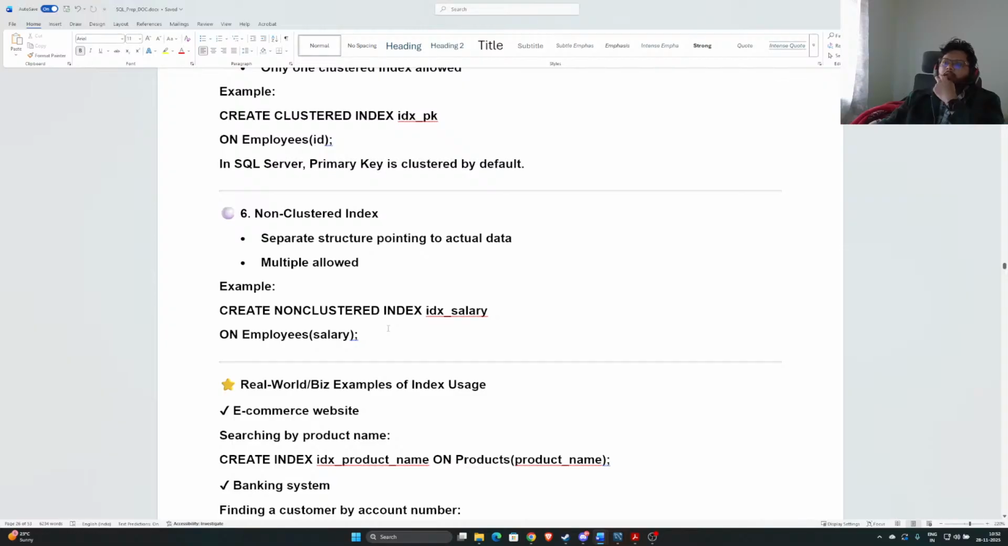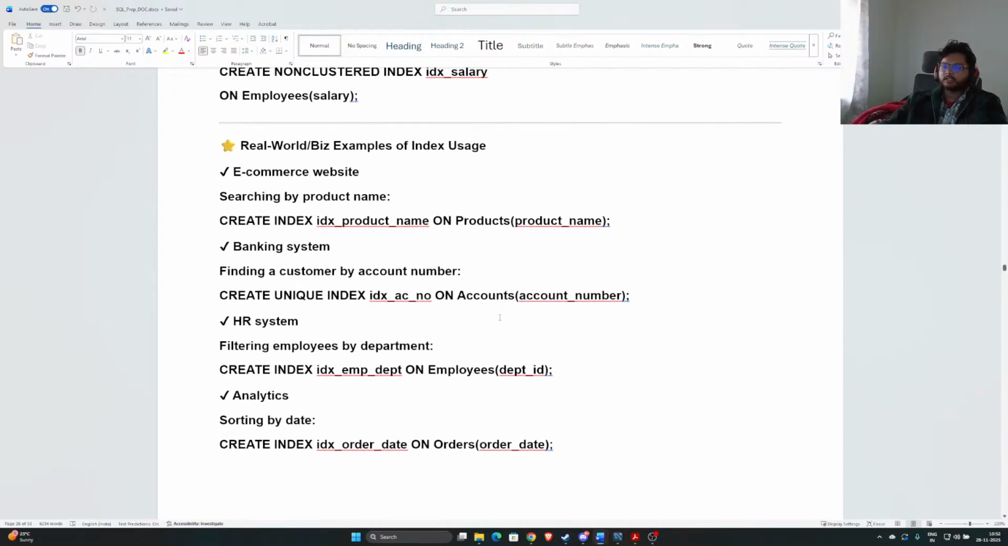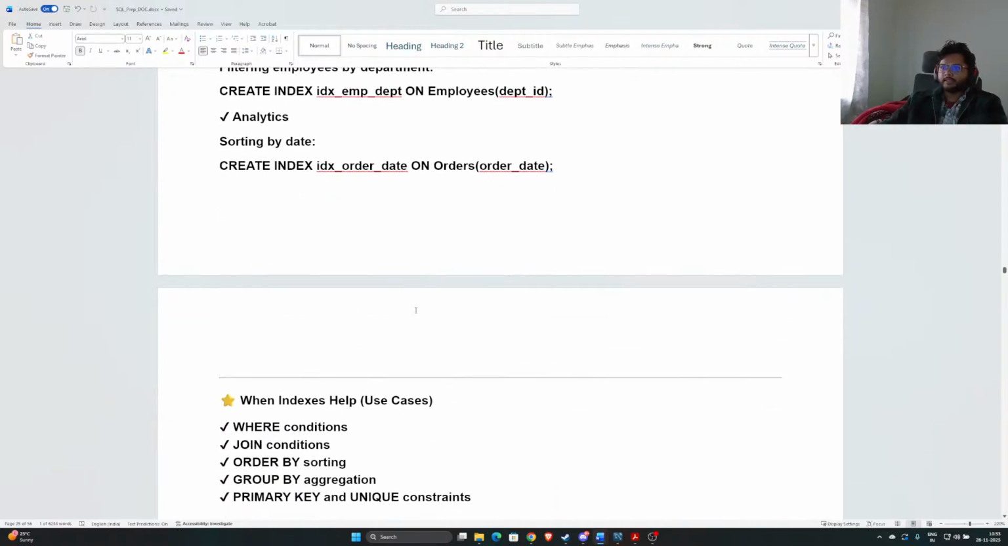So the difference between clustered and non-clustered index is that when you apply a clustered index on a column, it will restructure the table in the specific order of the index. For a non-clustered index, the order in the physical table is not modified.